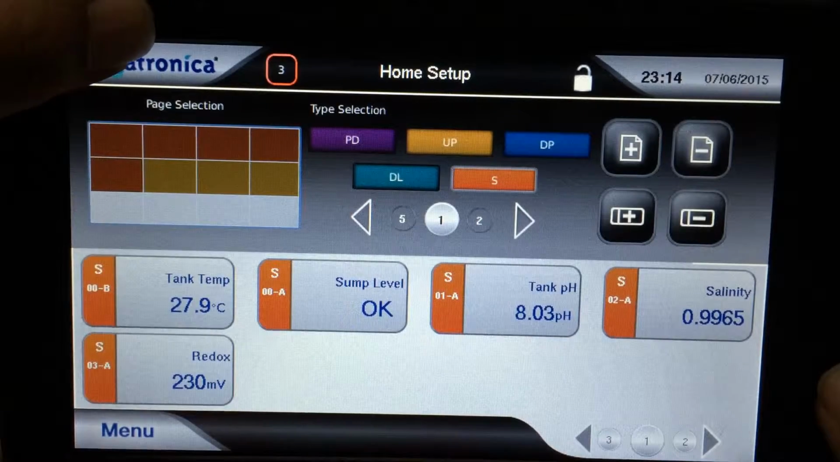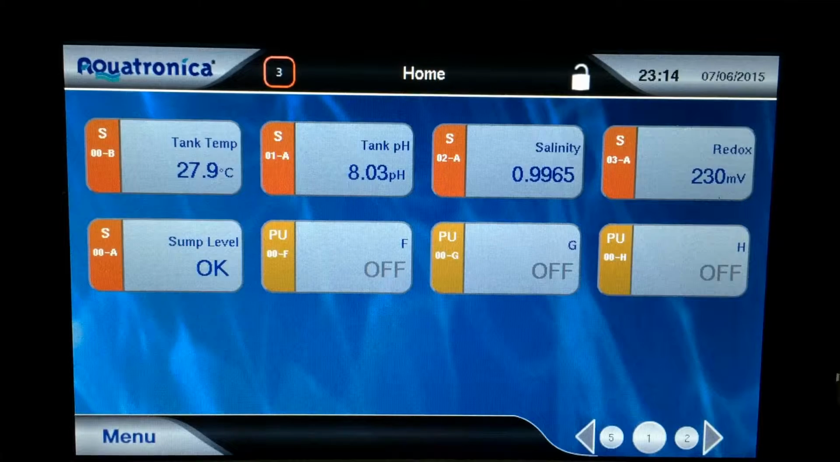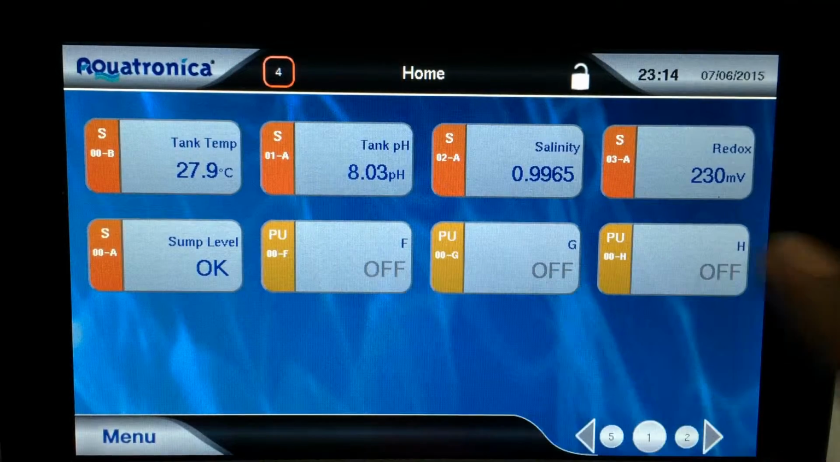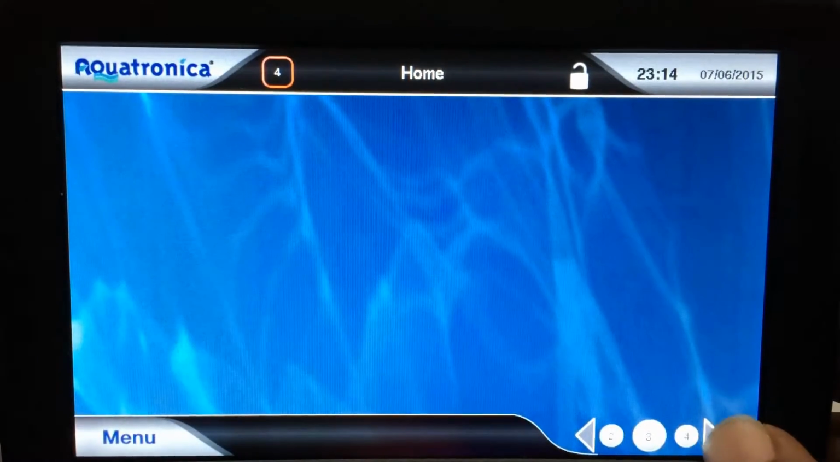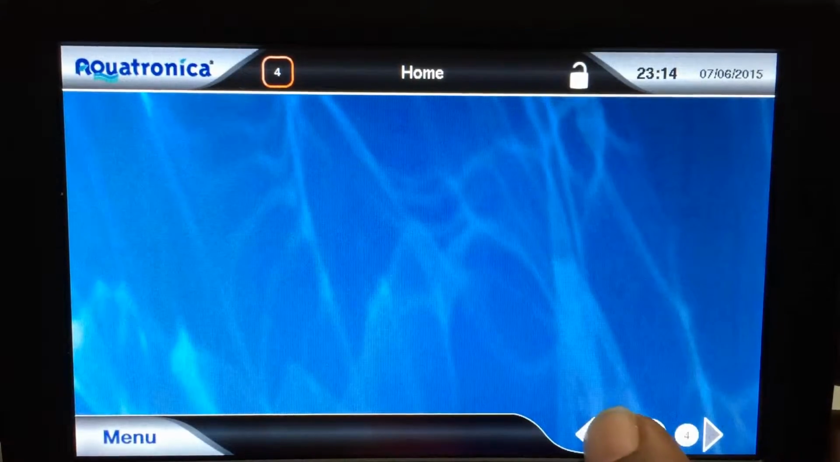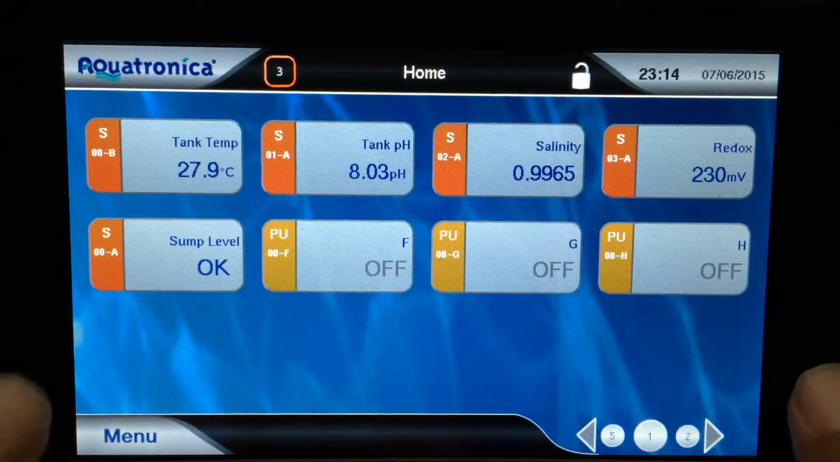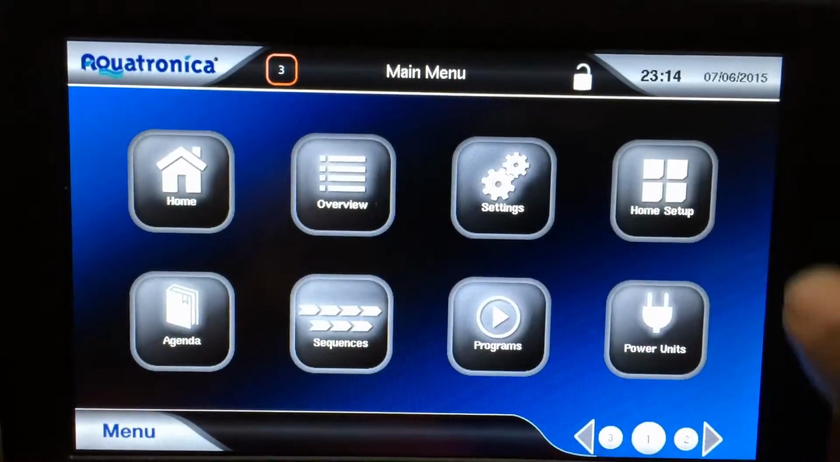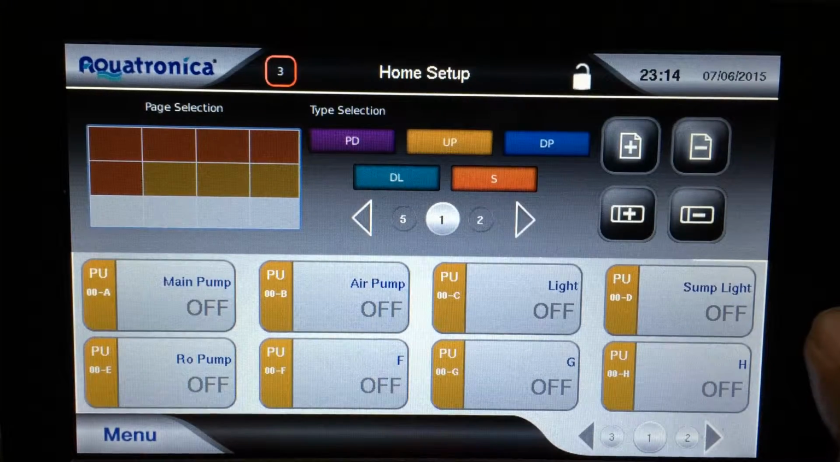Press the Aquatronica screen here, and there you can see that it's moved those widgets right up to the top. And my F, G, and H power units, which I didn't label, are probably off on the next screen, or they're not even assigned to a screen yet. So let's assign those. We go back into the menu, back into the home setup, and you can just do this as you go along.